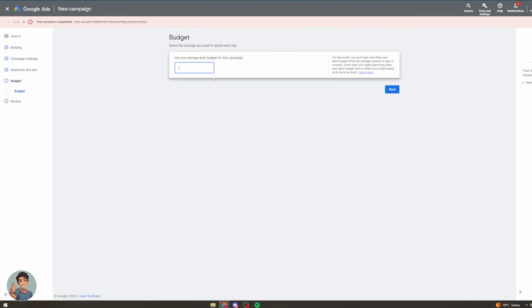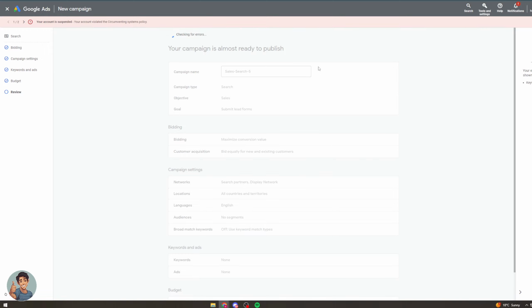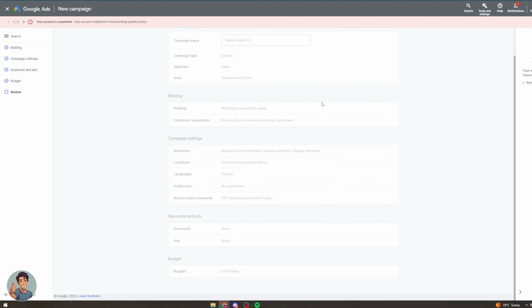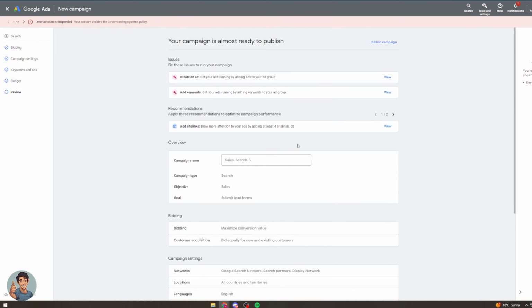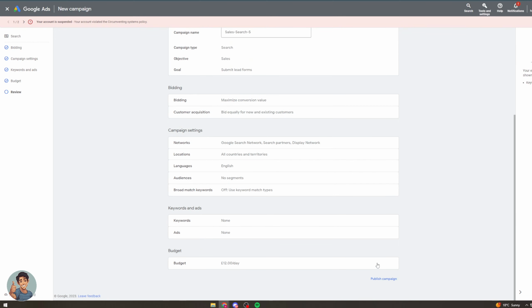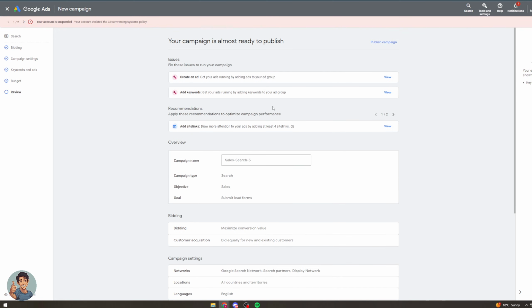And click next. It's going to ask for your budget here. I think they recommend £12 as the starting one. And then from here, we are pretty good to go. We can just publish our campaign and it will go into review and be ready to go. So that's basically how you create a campaign in Google Ads.